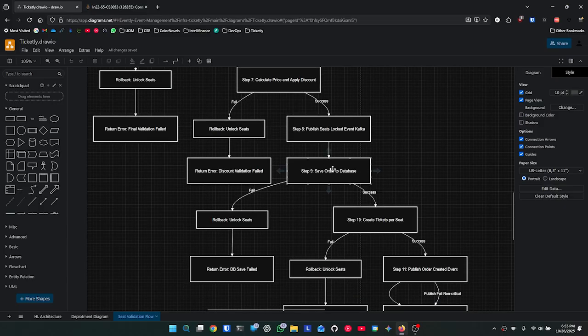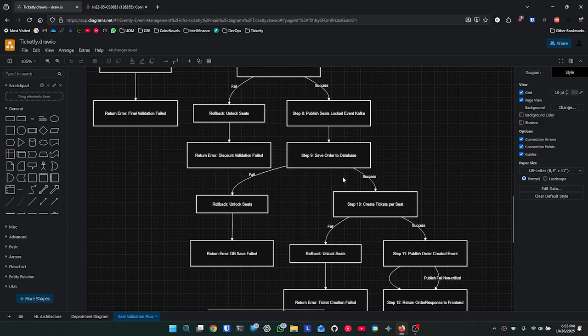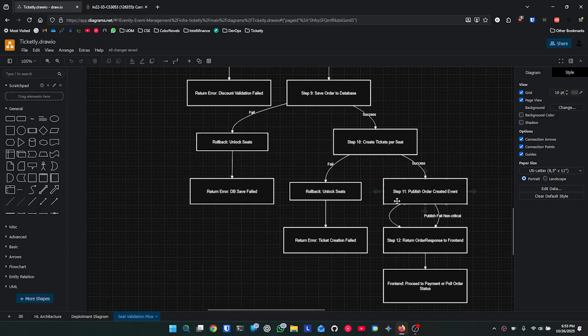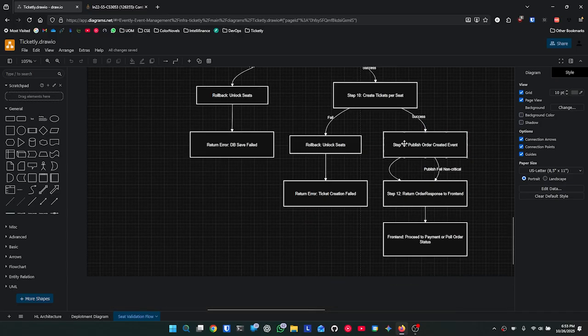Then we do the saving steps: we create tickets and publish the order created event. This order created event is consumed by our notification service, which sends a notification saying that the user has this order and needs to complete it within 5 minutes, otherwise it will expire, and so on. And we respond to the front end with an order ID.